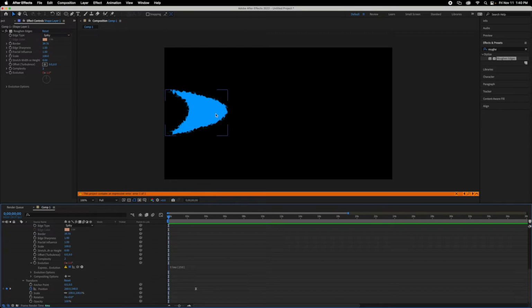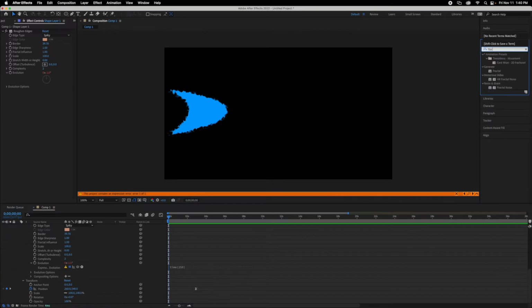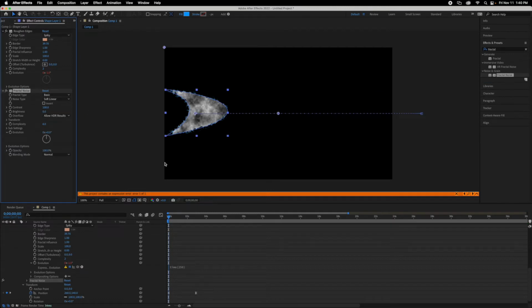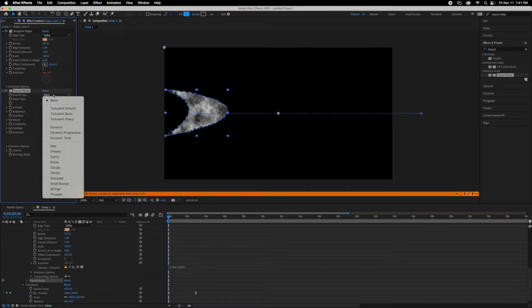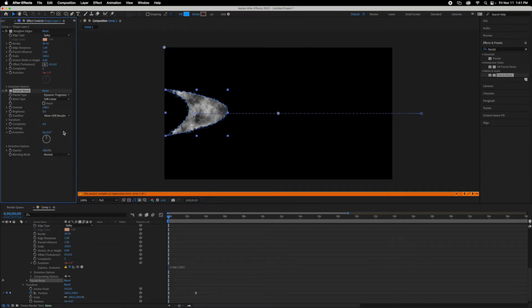Next, to get the inner shape looking kind of like that, I'll use a fractal noise effect. This is one of the key effects in After Effects. You use it all the time for pretty much everything. It replaces the shape with this cool noise. So for the fractal type, I'm going to go with dynamic progressive to get that cool billowy look. I won't invert it. Turn the contrast and brightness, but that's not too important.